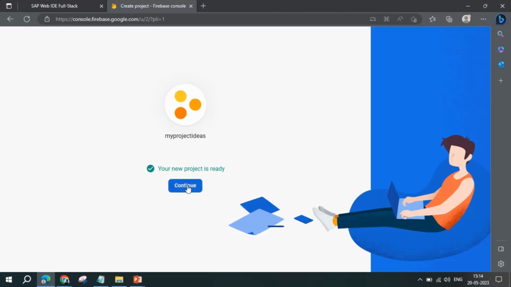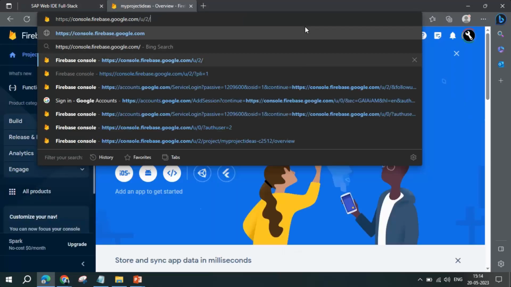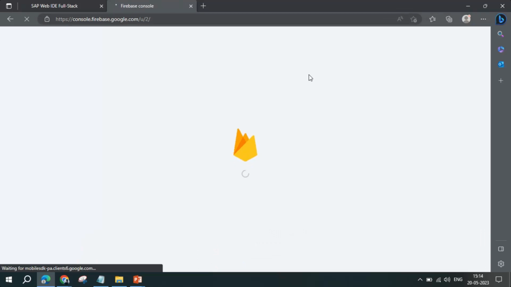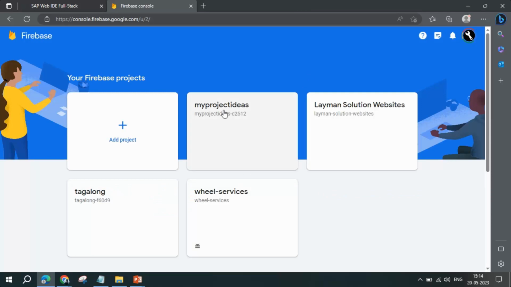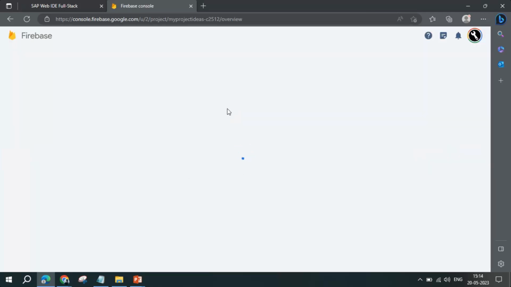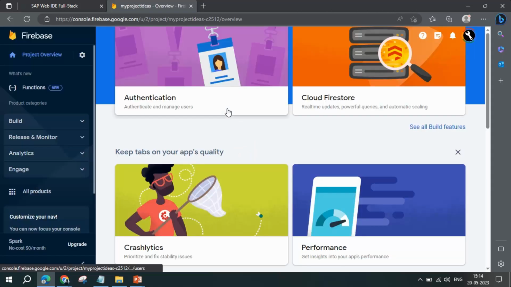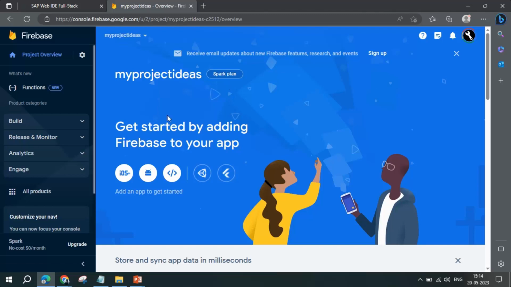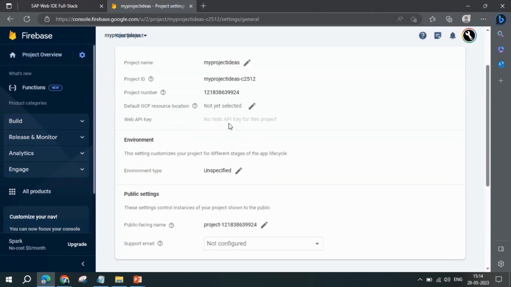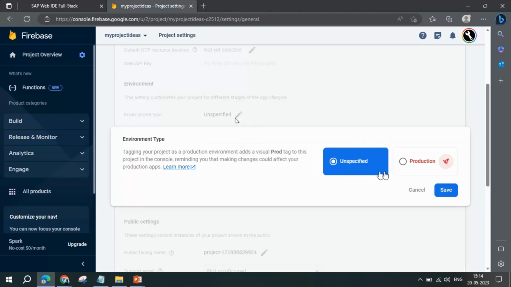Great. So our project is ready. If I go to the home page, you can see my project ideas is added here, right? And you can simply click on that, and you will be on the landing page. By default, nothing is enabled. If you click here and go to project settings, you can see that as of now, there is no environment type. For a dev environment, you can leave it like this. But in case you want to make it a production environment, when we say environment, you can create three projects, one for development, one for testing, and one for production, right? So like this, you can mark them if it is a production environment or not.